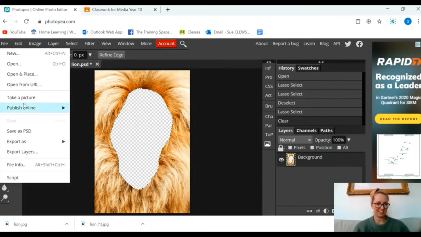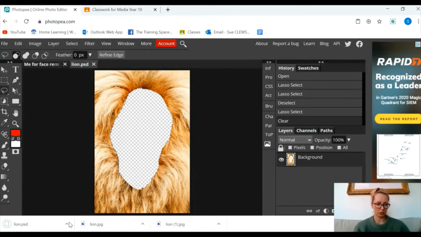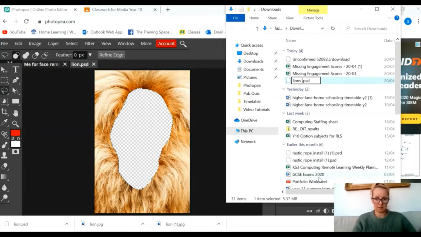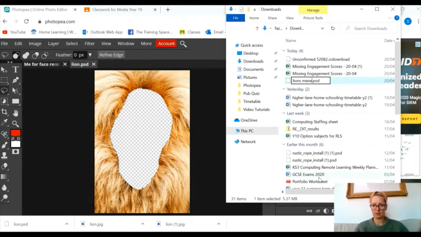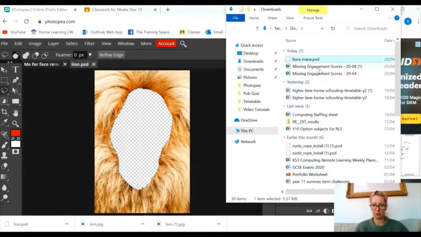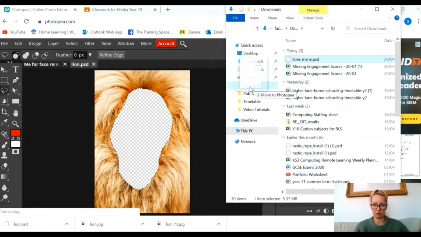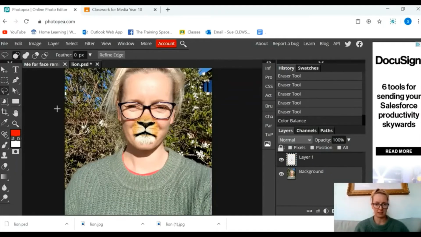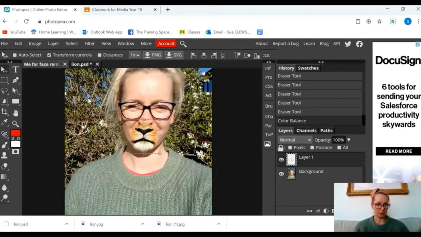Okay, now I'm going to save that as a PSD, and I'm going to show in folder. I'm just going to rename that. I'm going to rename it Lion's Mane, and I'm going to press OK, and I'm going to move it into my Photo P folder so I can find it really easily. And then I'm going to go back to my face. I'm just going to move my face down a bit. Oops, oh no, I've moved the lion's mouth. Okay, click on the background.